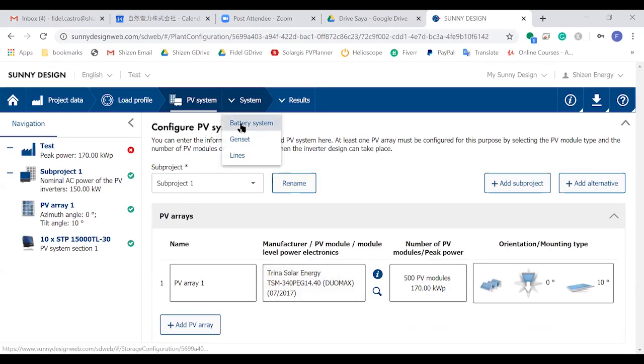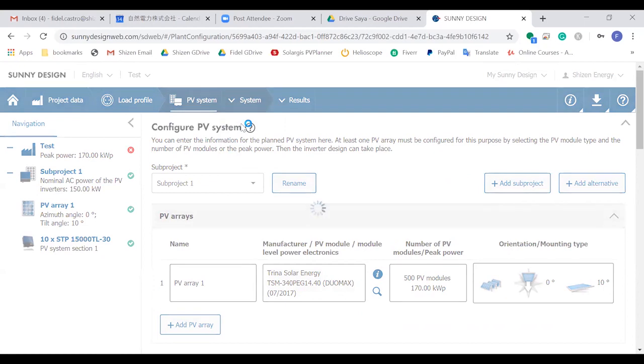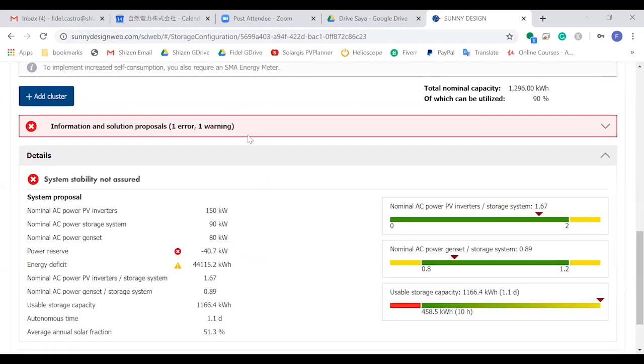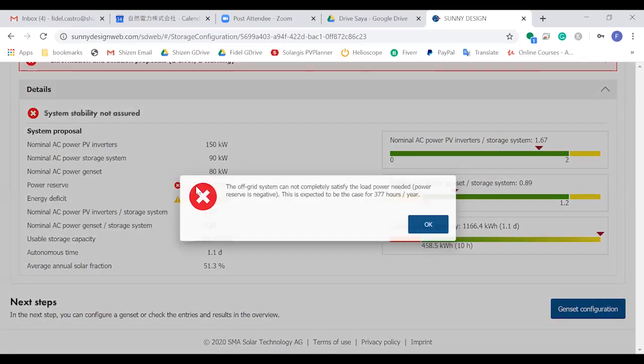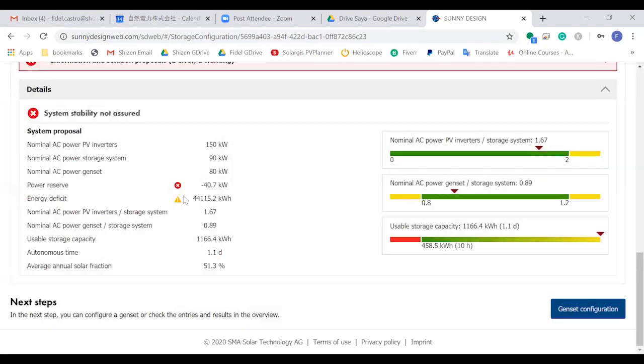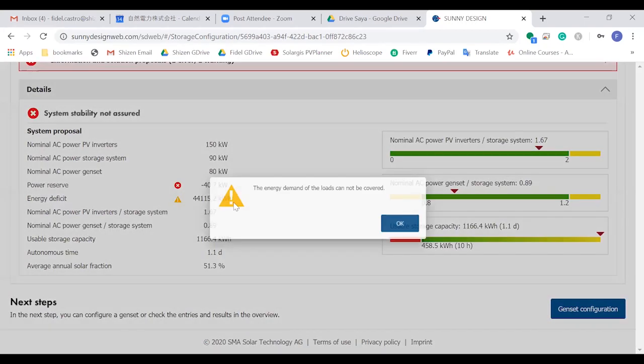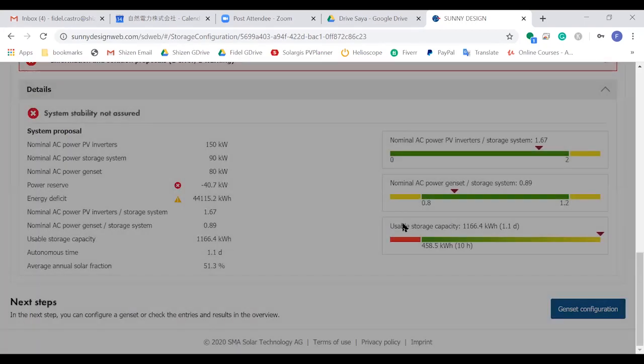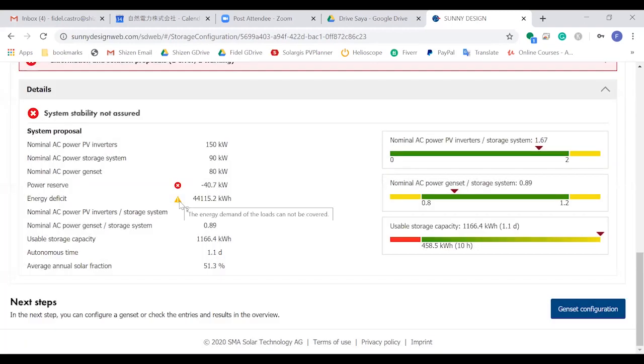The battery system, off-grid, cannot compensate load power needed in the expected case. Power reserve. Yeah, because maybe we have to change the load again. Yeah, it must be covered.